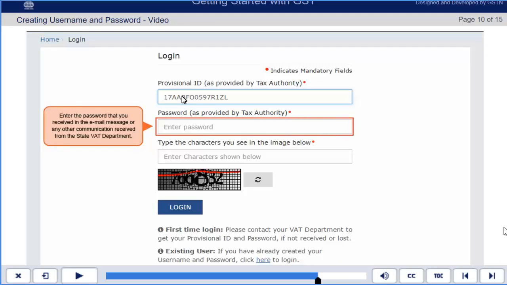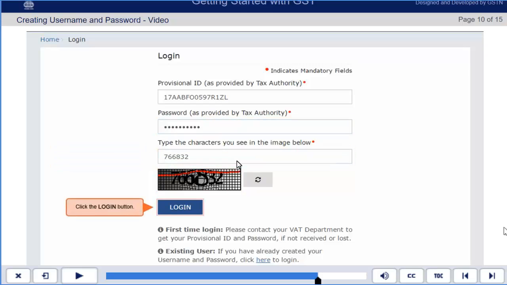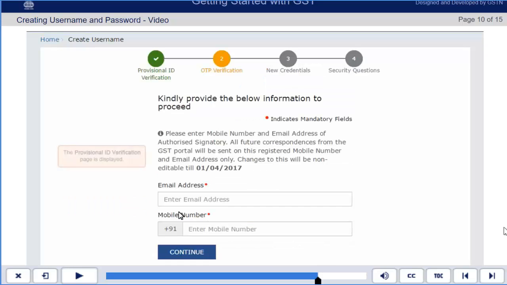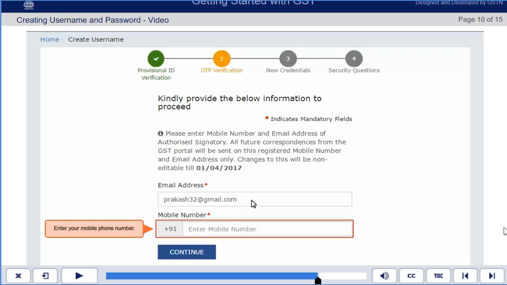Enter the password that you received in the email message or any other communication received from the State VAT Department. Enter the CAPTCHA text as shown in the image on the screen. Click the Login button. The provisional ID verification page is displayed. Enter your email address. Enter your mobile phone number.